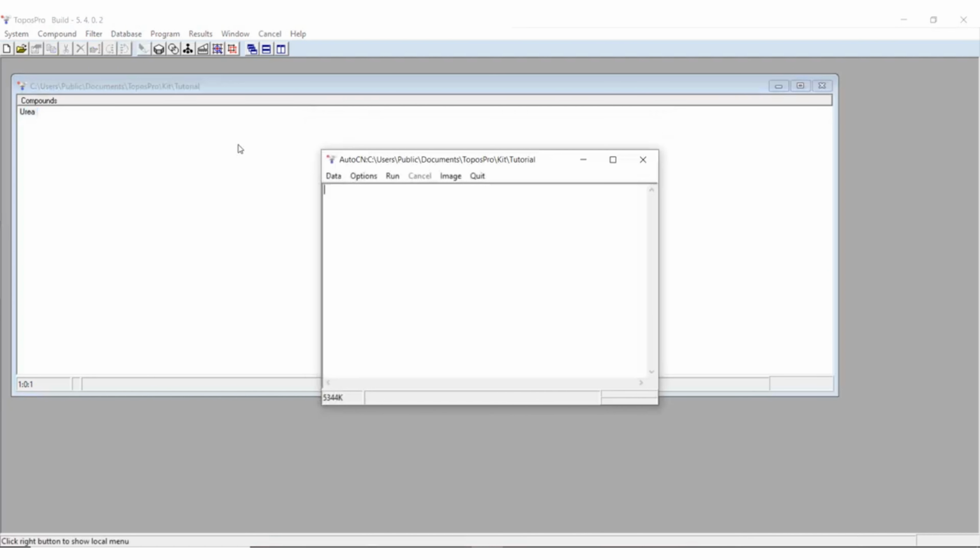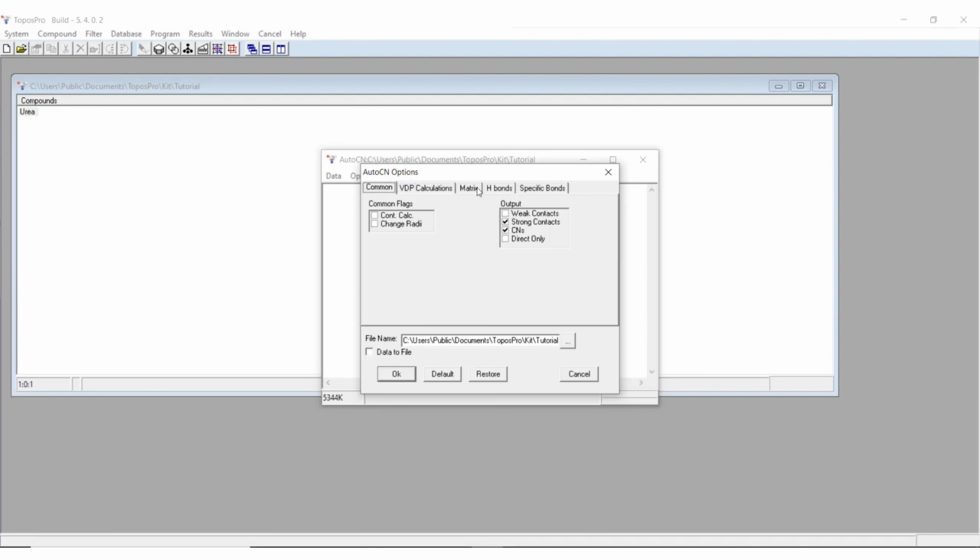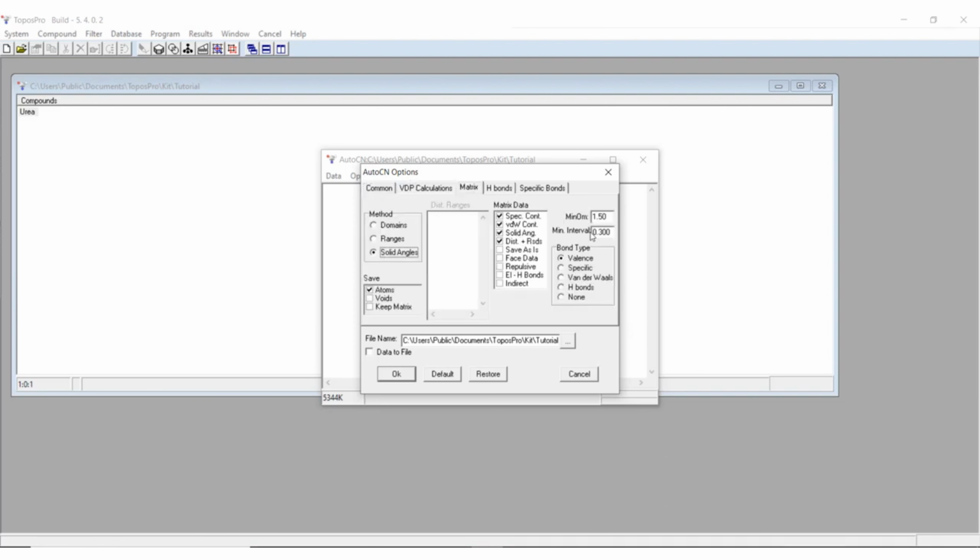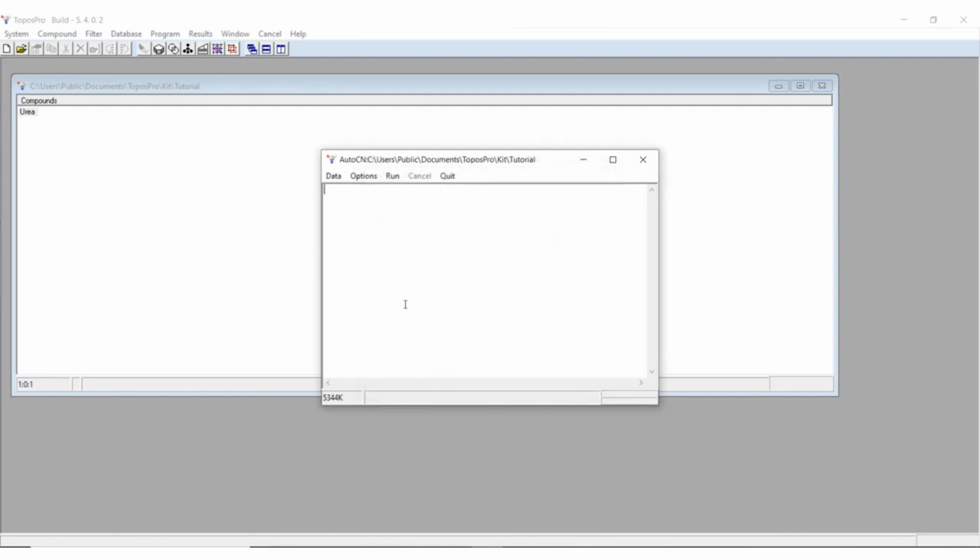So now let's try it with the solid angles approach. If I click solid angles, you'll also see that this bond type window gets enabled here. And this is because whatever you select for your solid angles, it will be assigned that bond type. So you won't automatically pick up all the hydrogen bonding and valence bonding like we did with the domains approach. So if I set this to valence, I'll leave the minimum omega the same, and we'll run it.